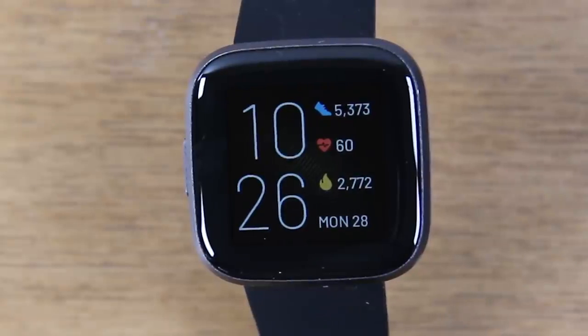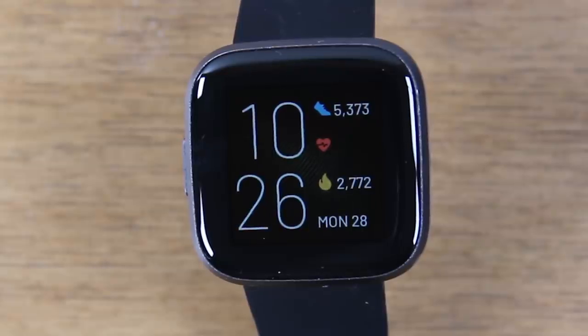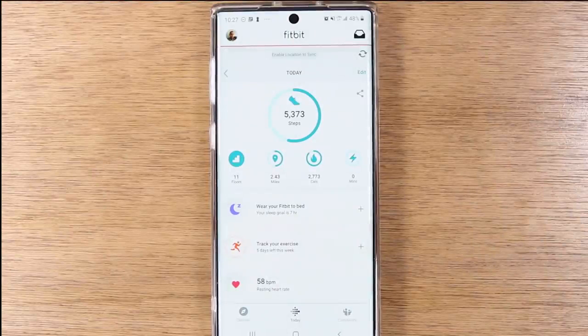So now I'm going to segue over to the app, because in the app is where you're going to have a lot more of your controls in terms of changing your clock face and making more adjustments to what you see on your Fitbit. So here we are in the Fitbit app. Now to get this on your phone or tablet, it's really easy. You're just going to go to the App Store or the Google Play Store, download the Fitbit app.